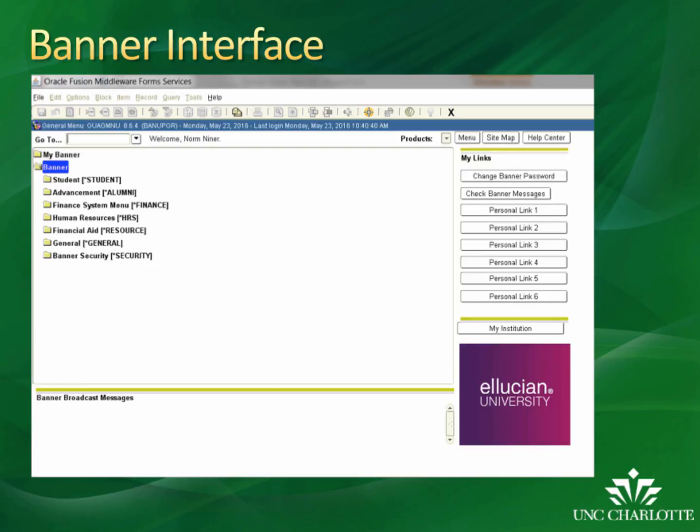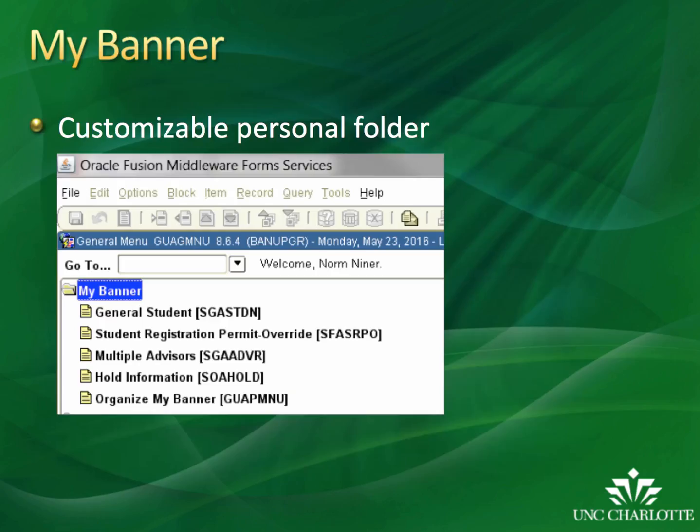The first thing you'll see after you log on is the Banner main menu. Banner uses a standard user interface and includes tools and items you are used to seeing within other applications. You can see an example of the Banner main menu on this screen. Depending on what security level your job requires, you may or may not see all of the folders listed under the main Banner folder. Now let's look at some key features you will need to know. Under the Go To field, you see 2 main folders. The My Banner folder is a folder you can customize with the forms you use most frequently.